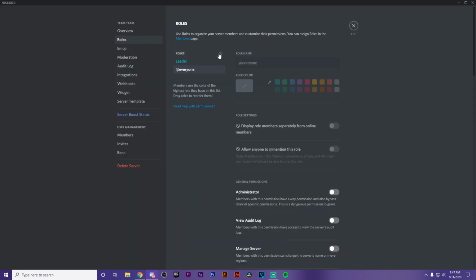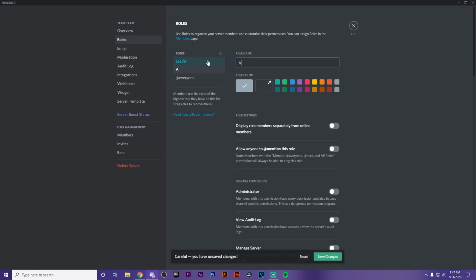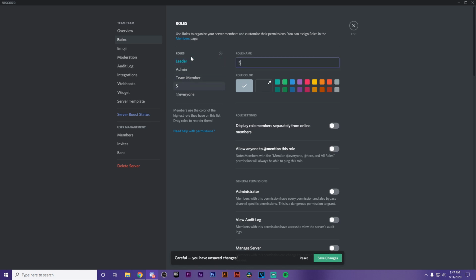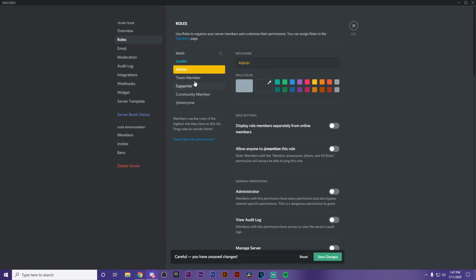So now you want to create a few more roles. Let's say admin. You can honestly add as many as you want. Let's see, team member. Then you could go with supporter. And just for simplicity's sake, let's do community member. So now we have these, and we can make them different colors. I'll make this yellow, this purple, this green, and I'll make this color. So now we've got the different colors, right?